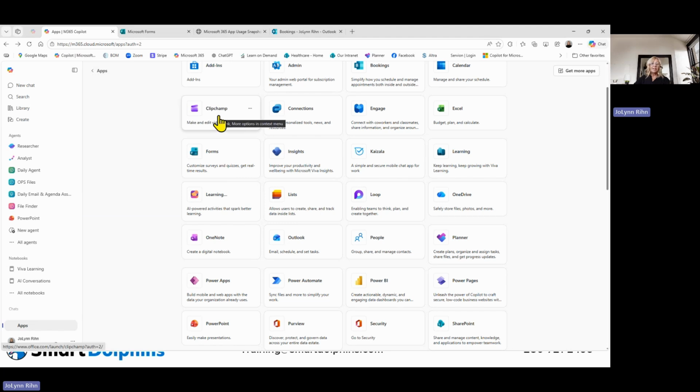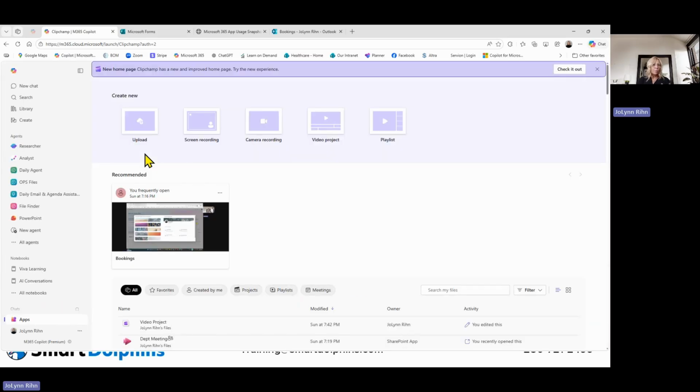We have Clipchamp, which I'm going to show you that one here real quick. Clipchamp is an editing tool. The viewer program is what we've always had, and I'll show you that here. It's called Stream. We still have that. They really are used for two different things, and I gave you comparisons and stuff in your handout. But what's the difference? Why would you use one over the other?